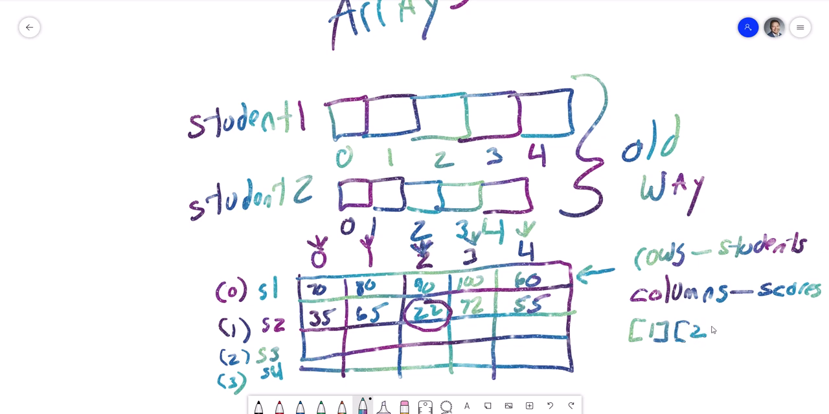Okay, so this combination of row and column, the value for this would be 22. And we can read this as row 1, column 2. And this type of notation is something you'll need to understand and get used to, because that's how we're going to access different data from our table.